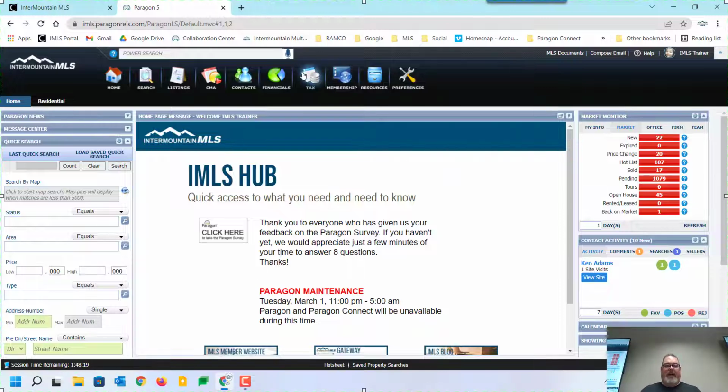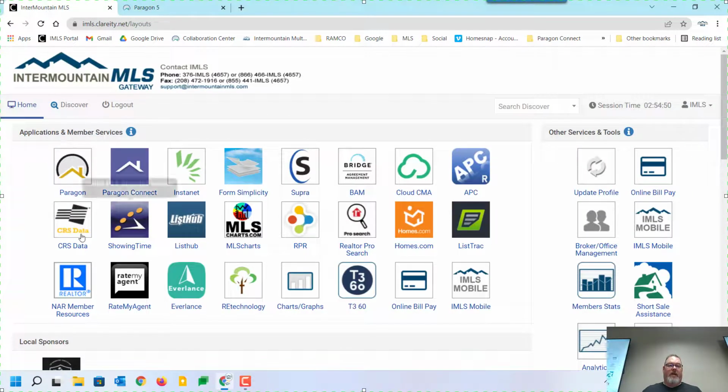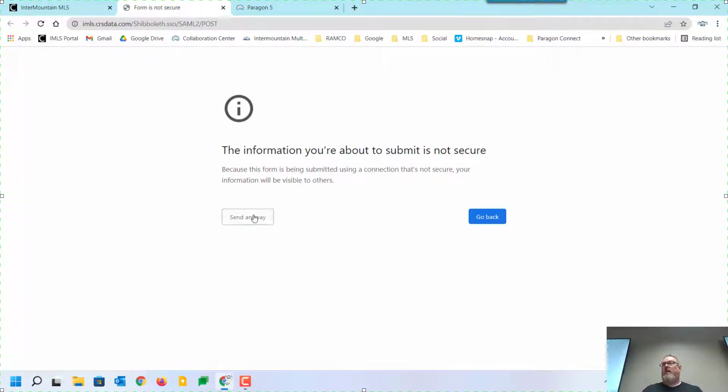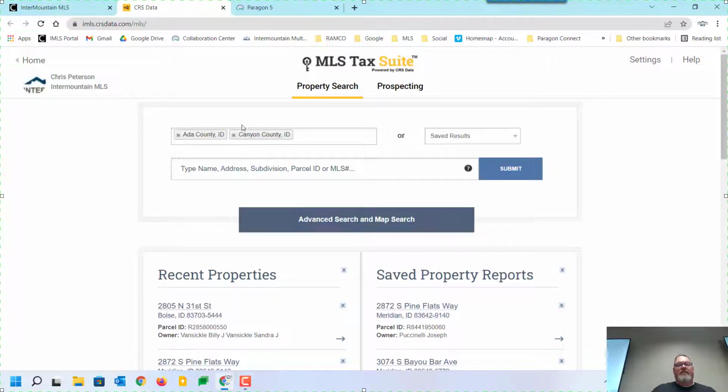In Paragon, under Tax, is CRS Data Tax Search. You can also get there directly from the gateway by clicking on CRS Data. Either one you click on, it will come up and say, are you sure you want to go there? Yes, you do.